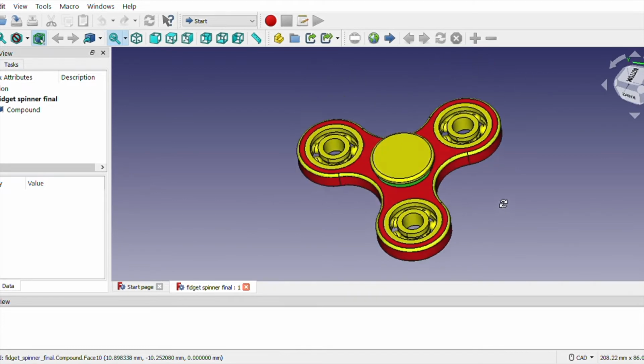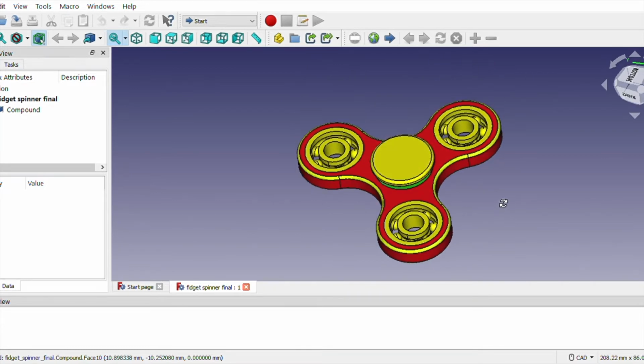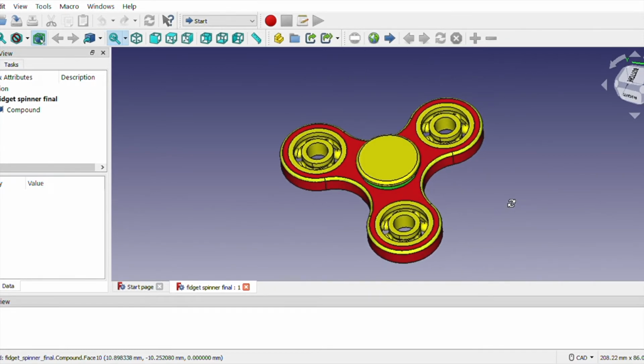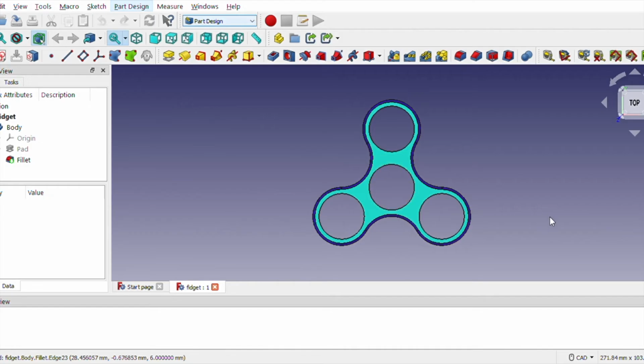This is my assignment number 1. I have made a fidget spinner. For making this fidget spinner, I had to design the multiple parts first and then assemble them in a proper way. This is the main structure of the fidget.